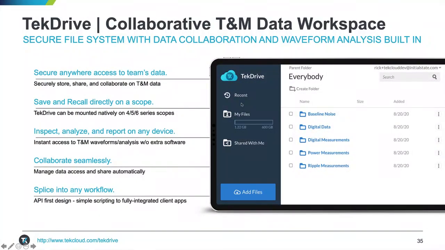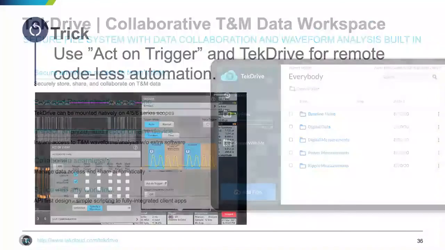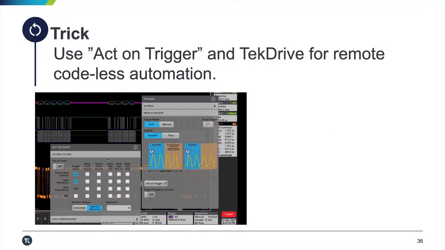So we've taken a tour of TechDrive, and there's lots more information on the Tektronix website at /software/TechDrive. I wanted to leave you with one last pretty cool trick. You can actually use TechDrive and the act on trigger capability of a scope to do some codeless automation. If you know about act on trigger, it's a trigger feature in which you can set up a trigger and set the scope to look for that trigger and then do an action when it finds it.